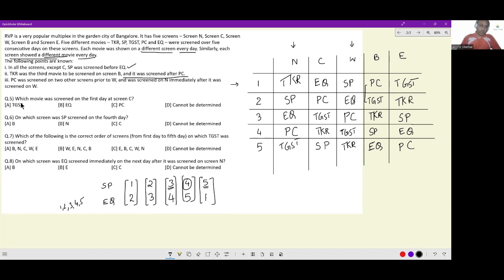Let's get to individual questions. Which movie was screened on the first day at screen C? It was EQ. On which screen was SP screened on the 4th day? On the 4th day, SP was screened on screen B. So option A. Which of the following is the correct order of screens from first day to 5th day on which TGST was screened? It should be E, starting off with E. So there is just one option that starts off with E. Then it is on B. Then it is on C. Then it is on W. And finally it is on N. So yes, this order is correct.